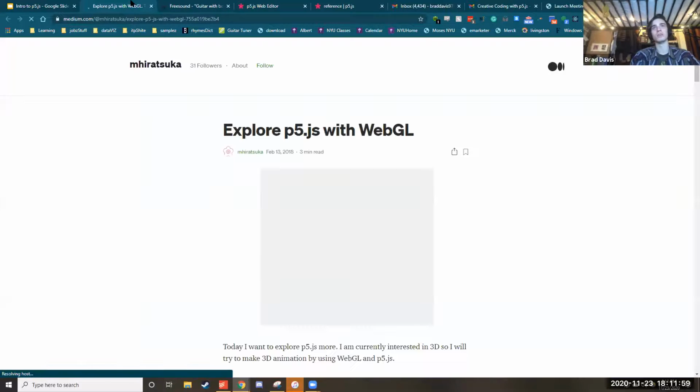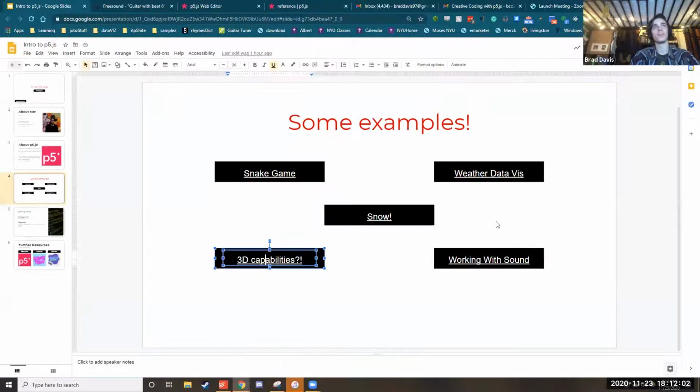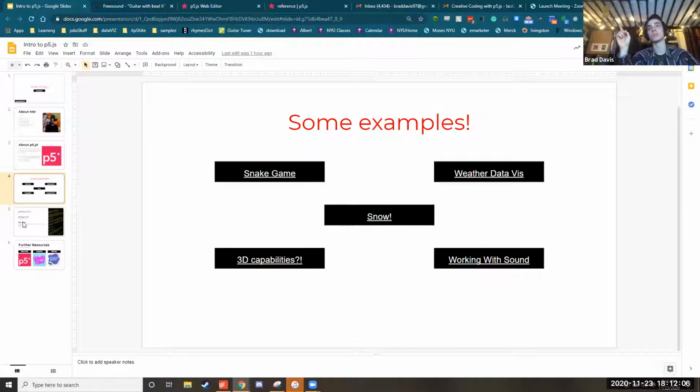This is a Medium article. We don't need to get into that. It's good for data visualization and working with sound, which we'll actually get into a little bit today.